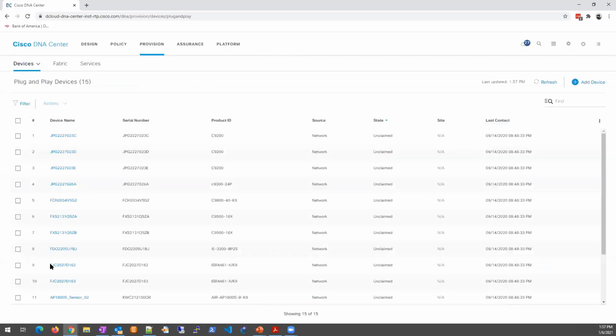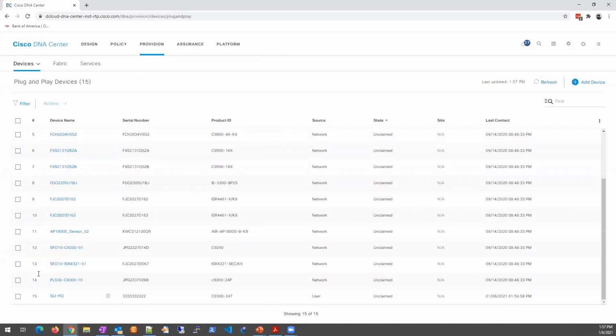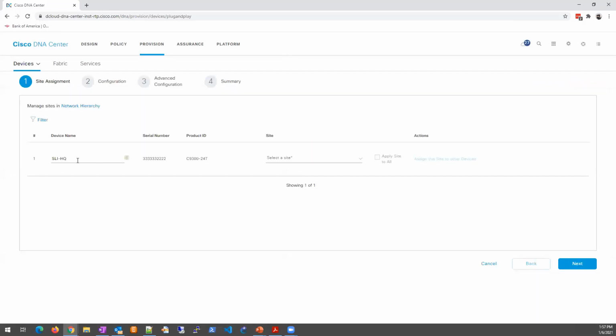I don't know why I selected 2 devices. Let me unselect one of them and go to SLI claim. I have 1 device now. This is the serial number. This is the product ID. Which site do you want it to be on? I want it on Sunset device, floor 1.